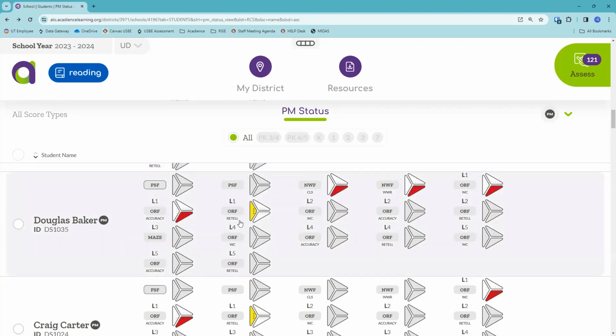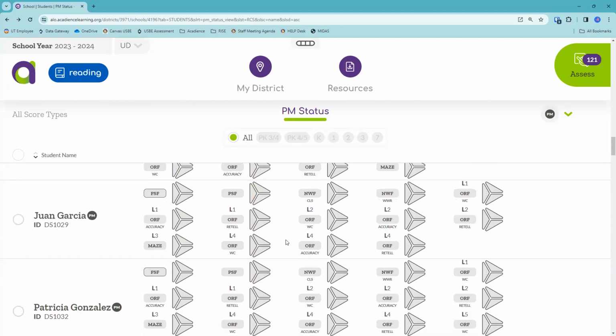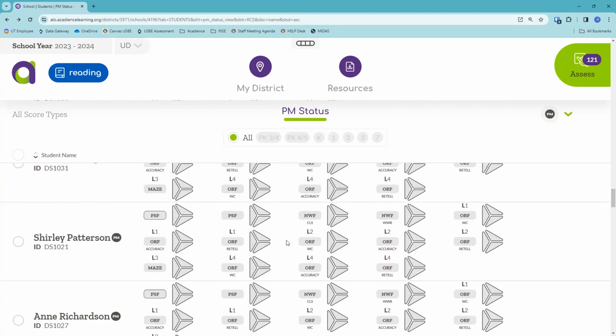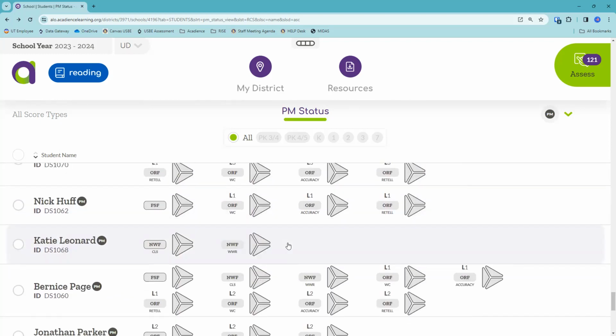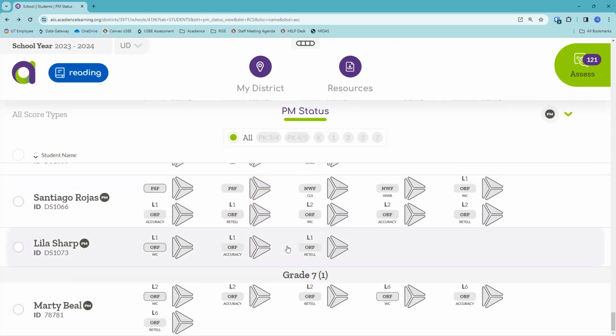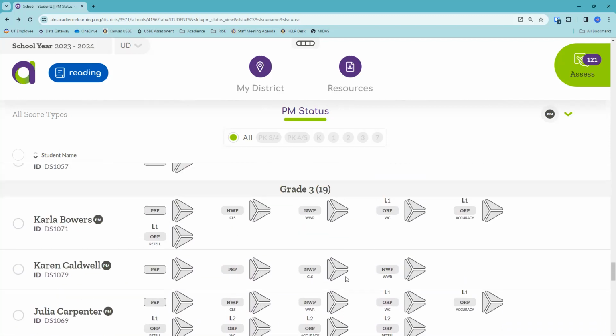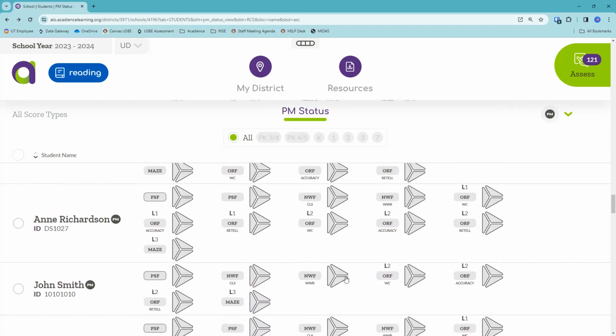So I can see this student is at a yellow, so mixed above and below the aim line. Is there anyone that's a green? There's no one in green right now. So the green would be the other corner of the other part of the triangle, and that's showing the students' last 3 points were all above the aim line.